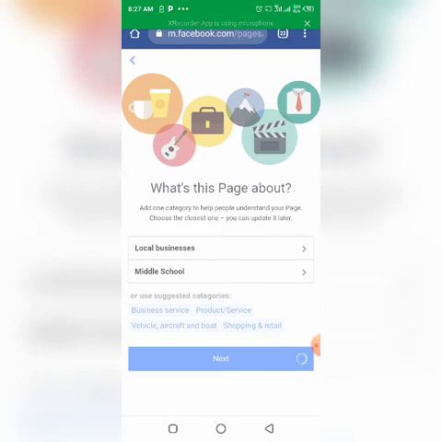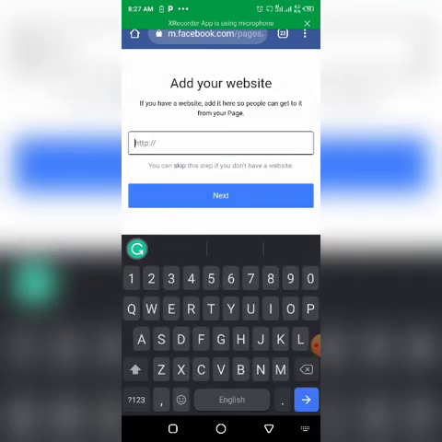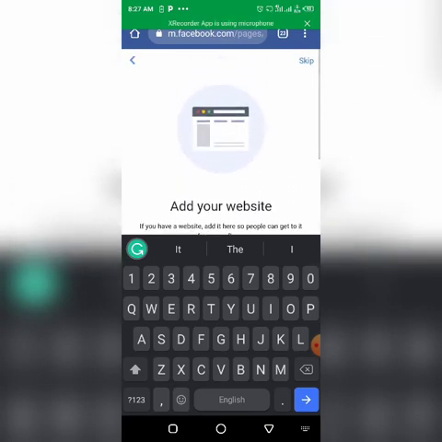So once it's done loading, the next thing you have to do is, yes, you can see, good. You can add a website. If you don't have a website, just copy a short link to your WhatsApp group or your WhatsApp account directly, that's wa.me/your phone number. Then you can as well skip this part. So I'm just going to skip this part.